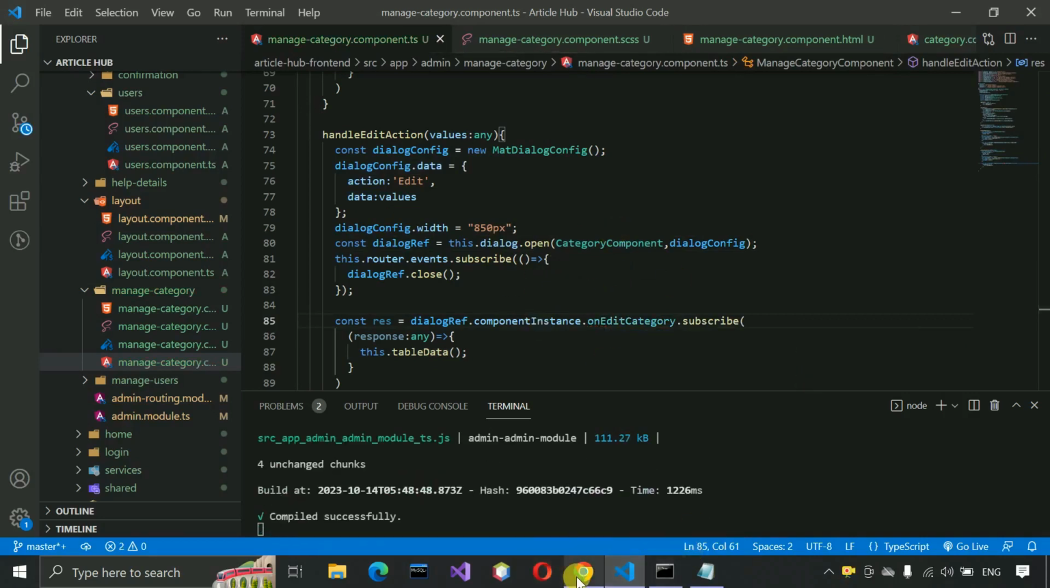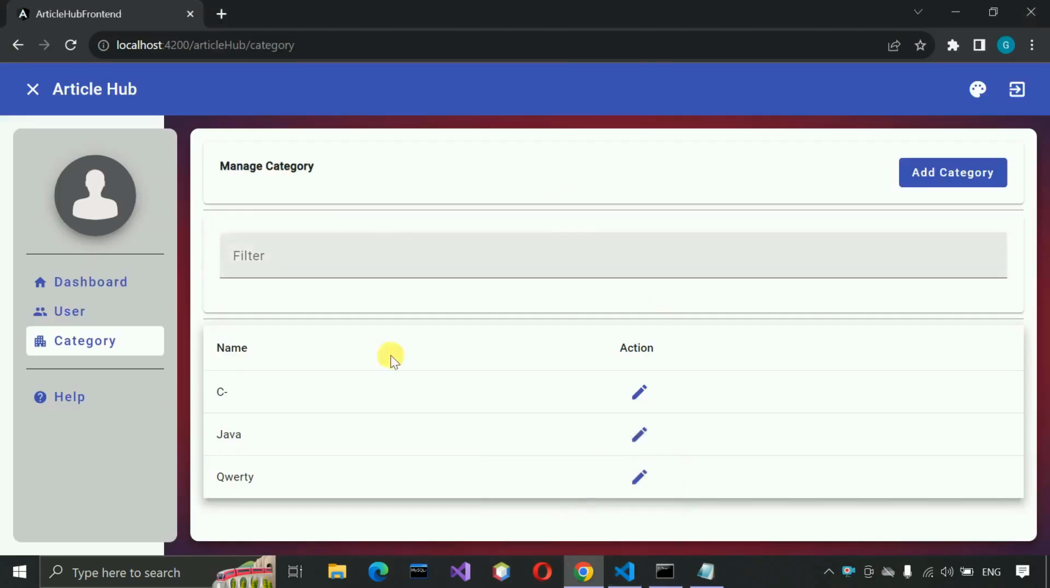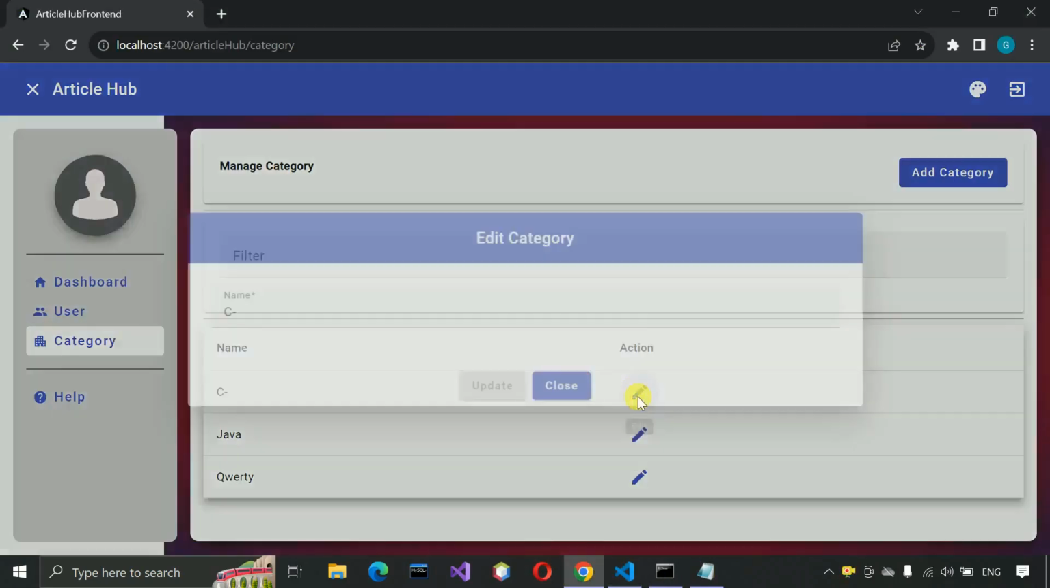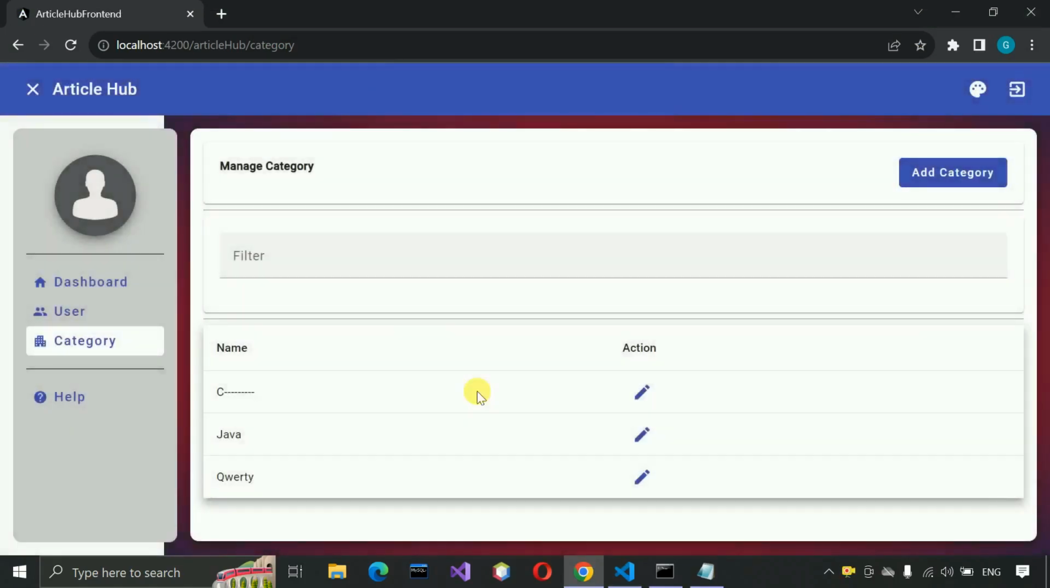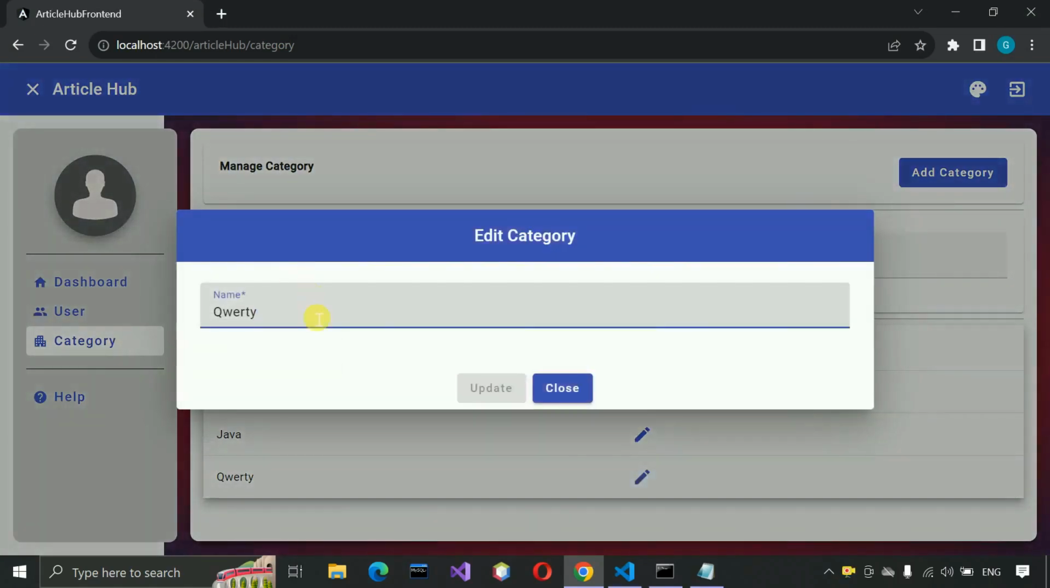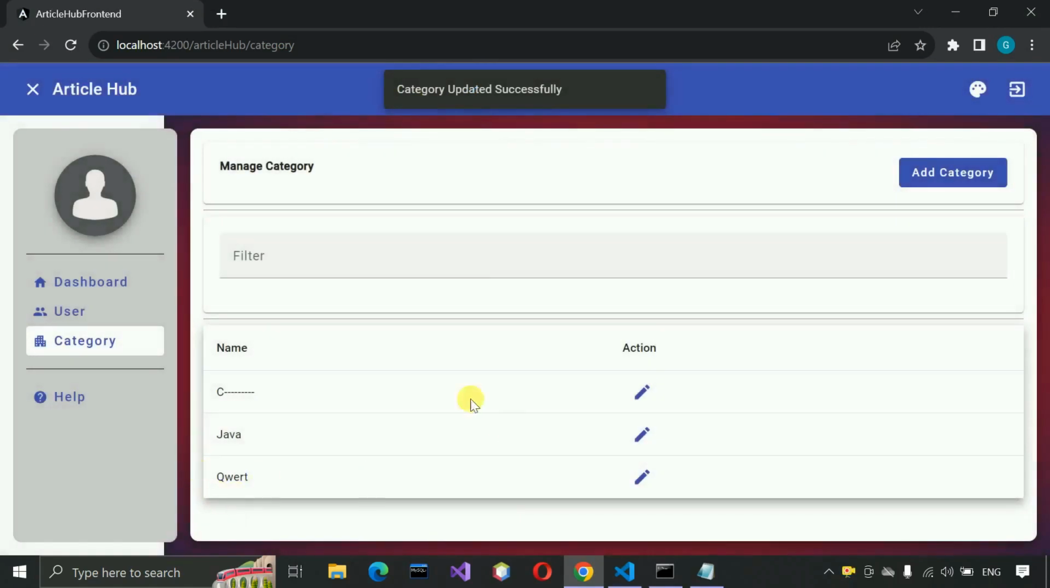Okay, so now let's get back to the view, and here I'm going to add a few more dashes and just click on Update. You can see it has been updated here. If I want to change this one, let's delete this one, click on Update. You can see category updated successfully. We are getting the message. So it means that our category part is also working as expected.